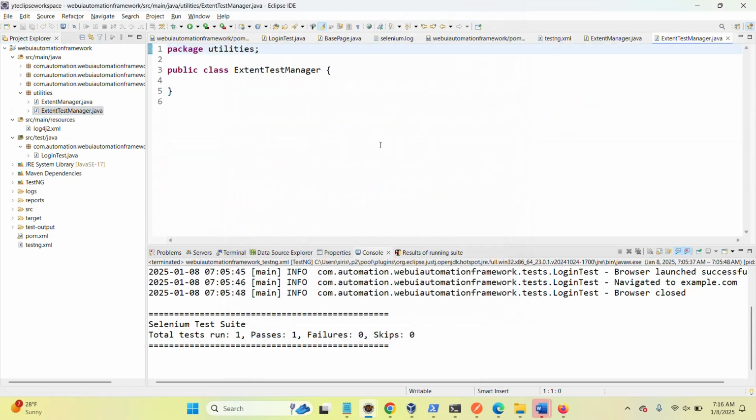Okay. So what this class does is it gets the extent object, the only one object, which is a singleton, and that object will be shared by the entire test framework, right? So we are going to declare that. Okay, private static ExtentReports.